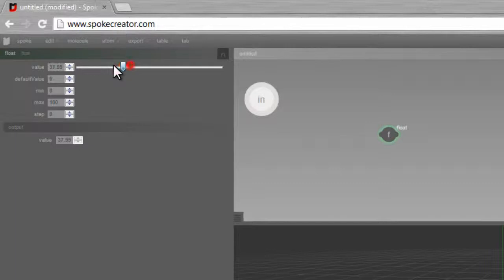And basically what the rest of these values are going to do is change how this slider behaves. So the default value is pretty much the value that the slider will always default back to. So if we set that, let's just say for 40, and if there's ever a reset within a network or anything, it's going to go back to 40.